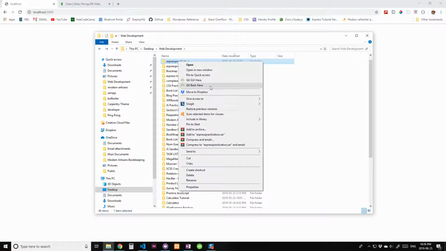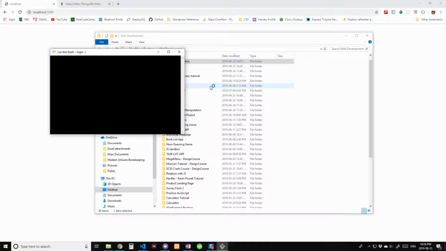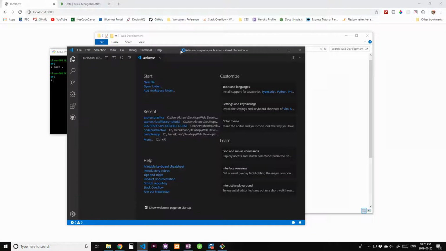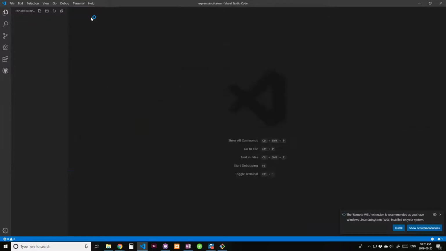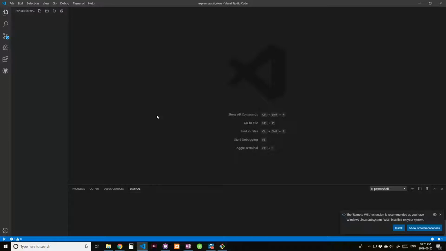If we go into Git Bash, we can open up our code editor directly from here. I find it a little bit easier to do that. So we have a blank canvas here. If you do Control tilde, on PC, that button next to the 1, we get to the terminal.